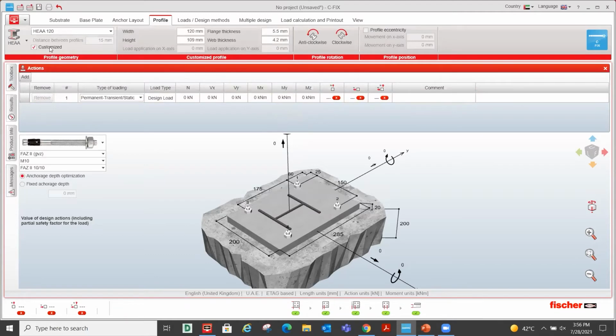As you see here, when I click the customization, all these tabs will be live. Now you can also modify these options, like I will make the width 130 and height, let's make it 15, and the thickness also you can change.